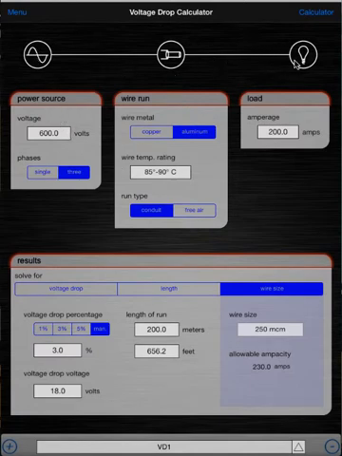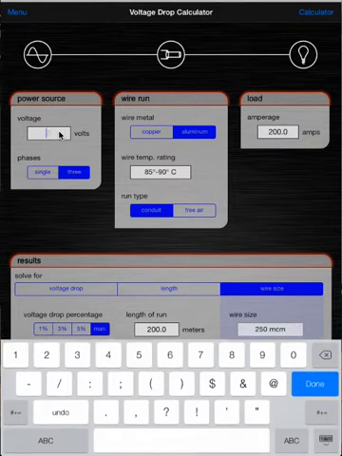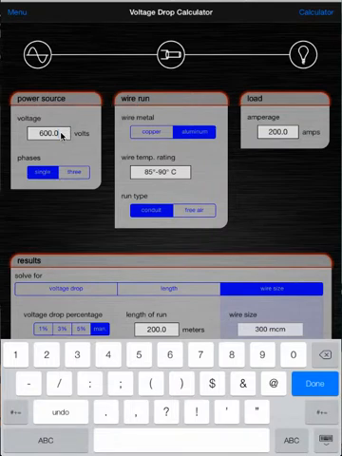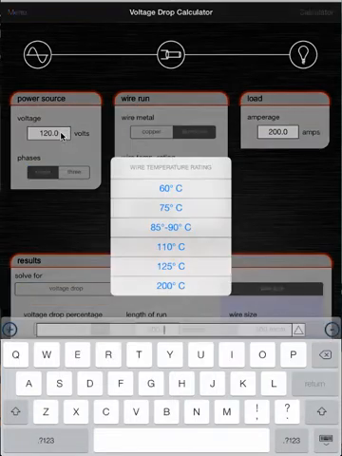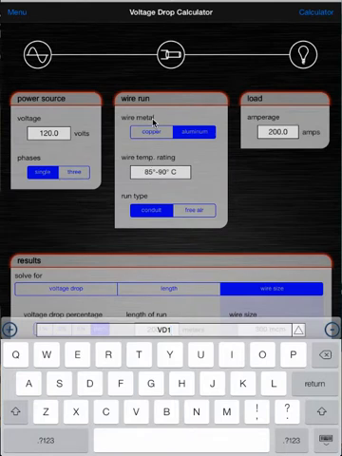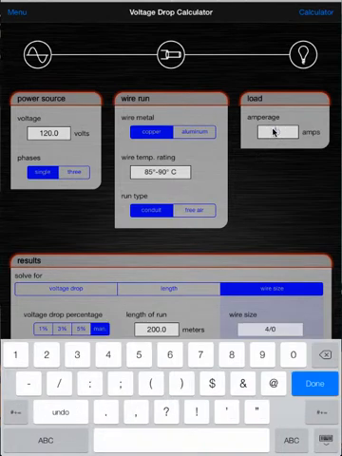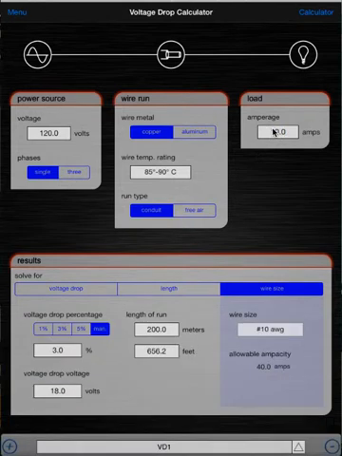This is just a graphical representation at the top here, so there's no buttons or anything here. It just shows your source, your wire run, and your load, which are the three components that make up your voltage drop. So for our first drop, let's put a voltage in. Let's say 120, single phase load of 120 volts. We'll select copper wire, 90 degree wire, in conduit, and let's say our load, 10 amps.